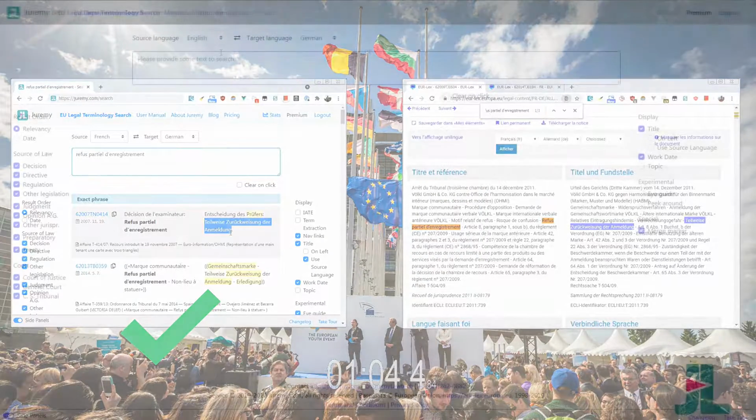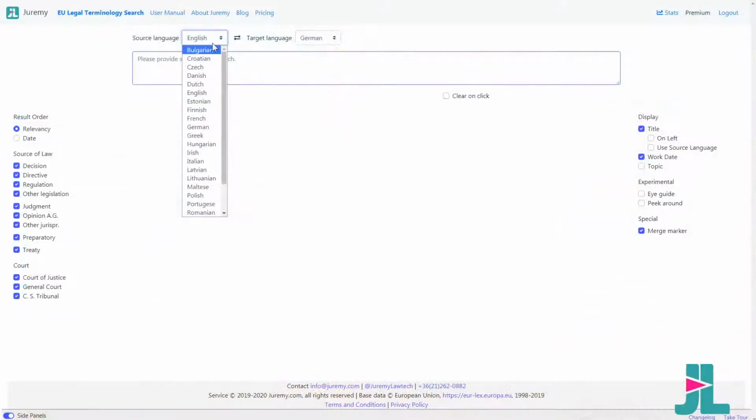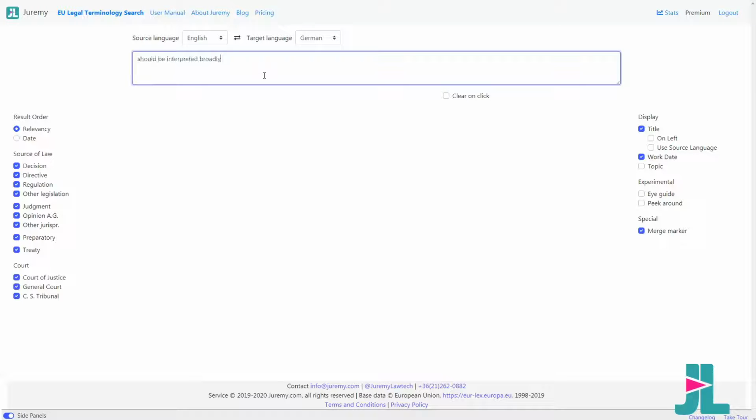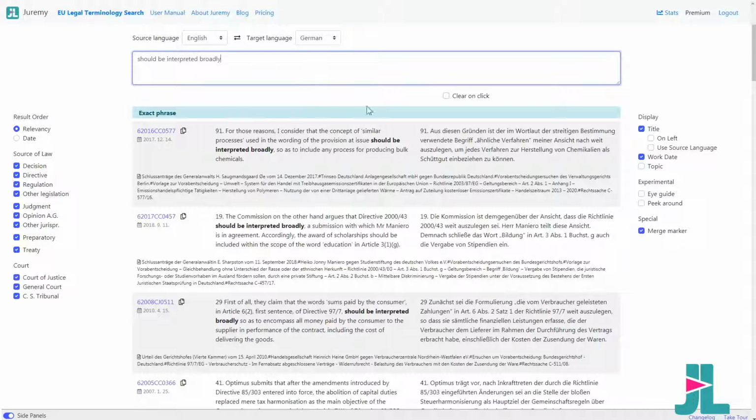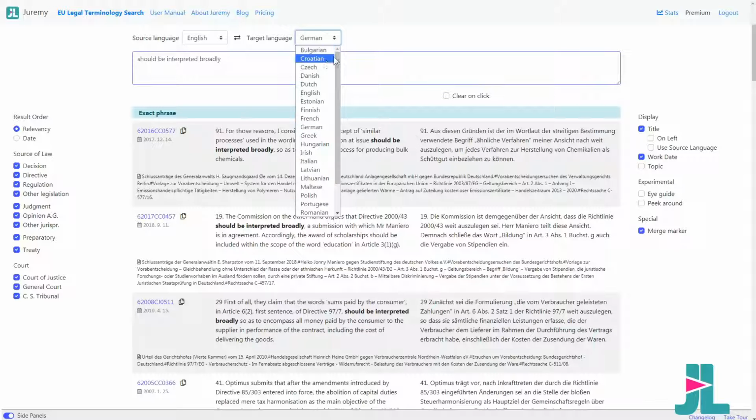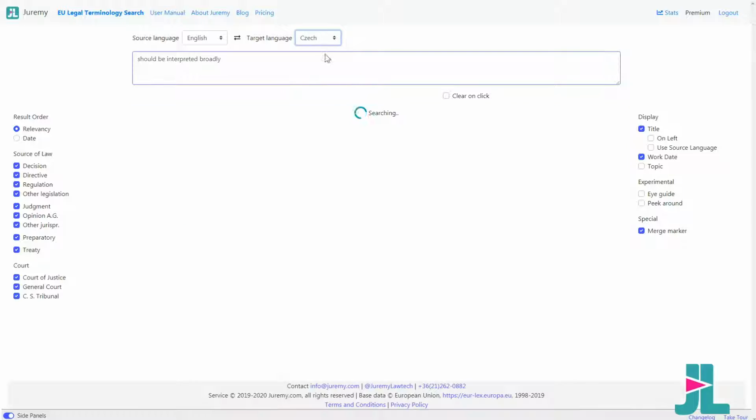To search, first choose a language pair using the top menus, and then type or paste a term or phrase into the search bar. The results appear instantly. We can change the target language, and the search text persists. Let's try a few languages.